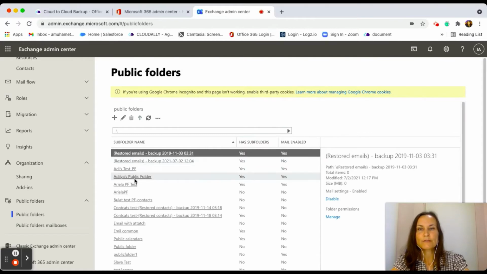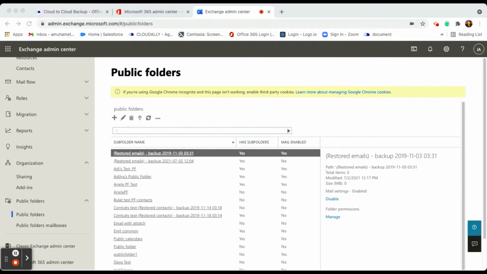Now you need to verify if admin is added by going to three dots, root permissions, verify that admin account used for the backup task is added. If not, please add it by clicking add button.